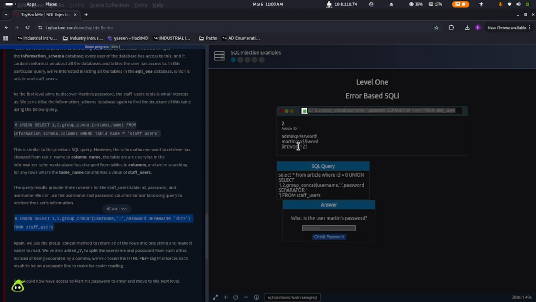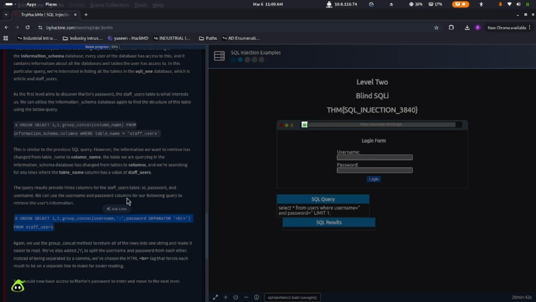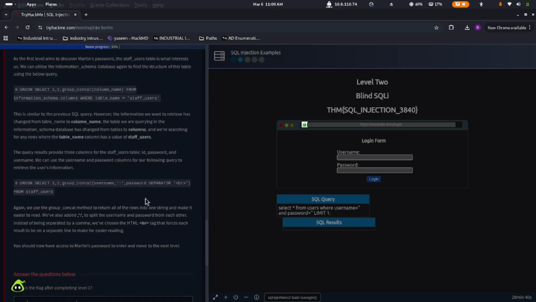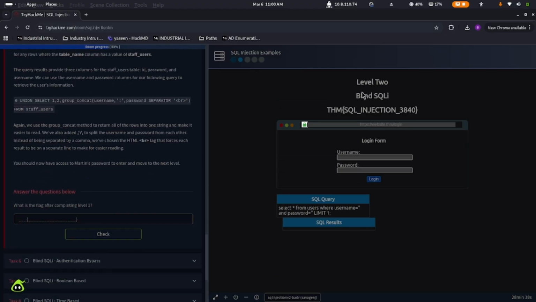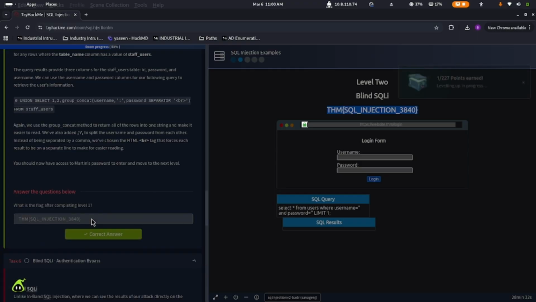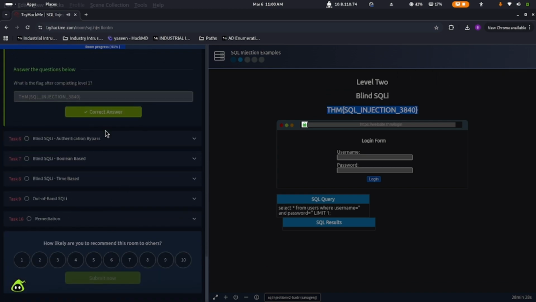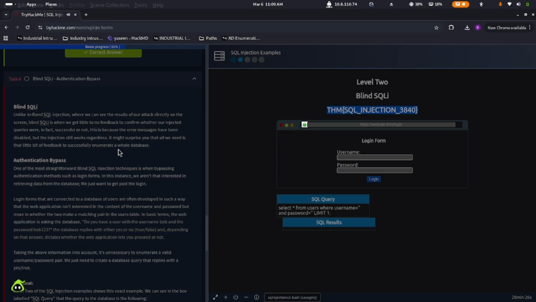And we get Martin's password as a result of this query or payload. We are going to check, and the BR tag over here is used for the line break, and we successfully did in-band SQL injection. And then we move to task number 6, which is blind SQL authentication bypass.